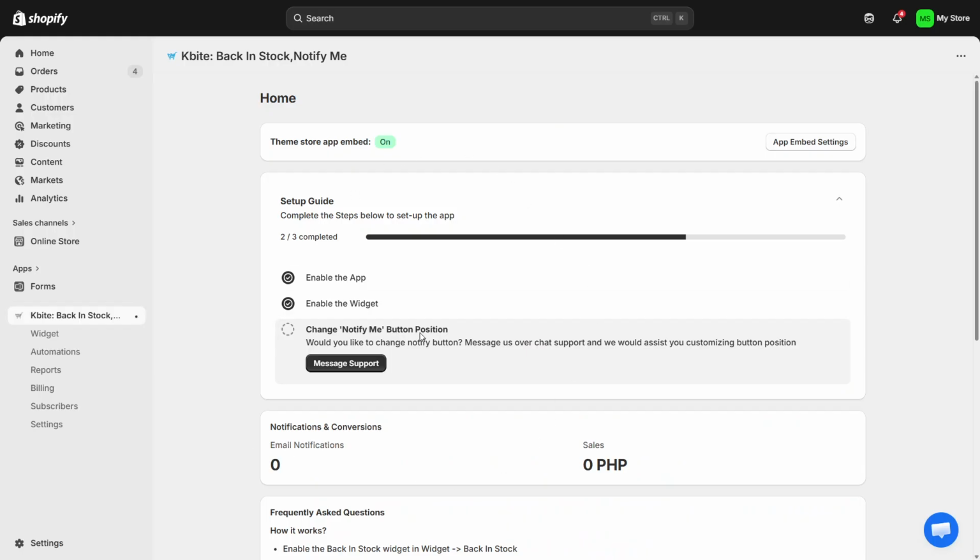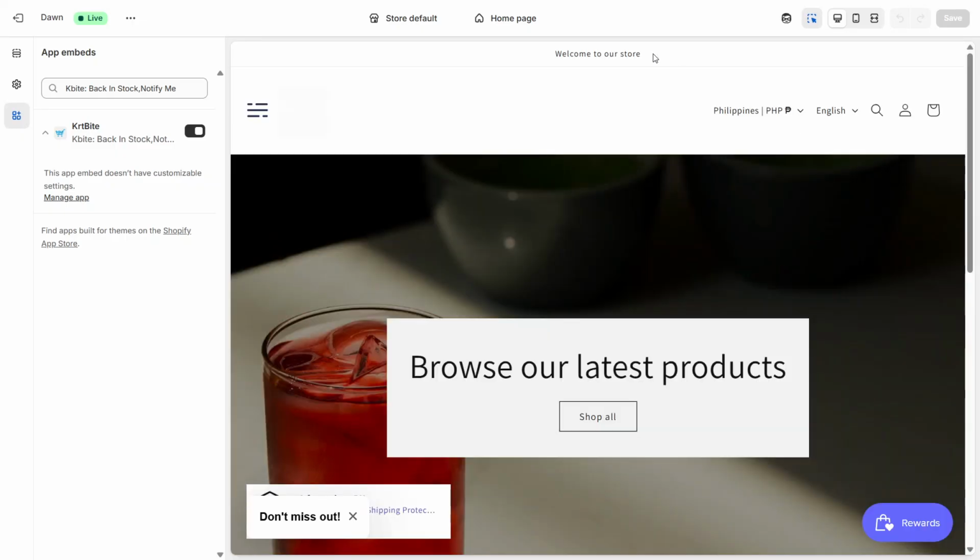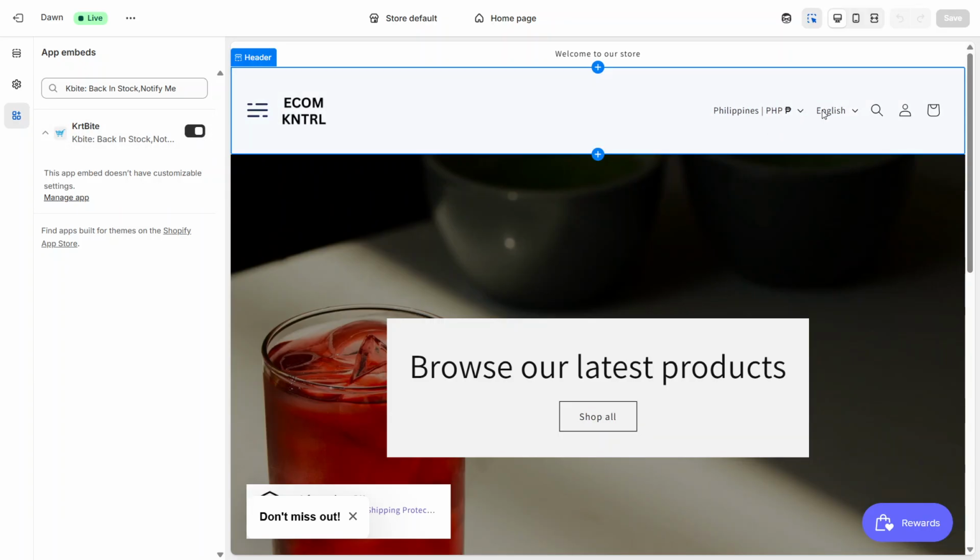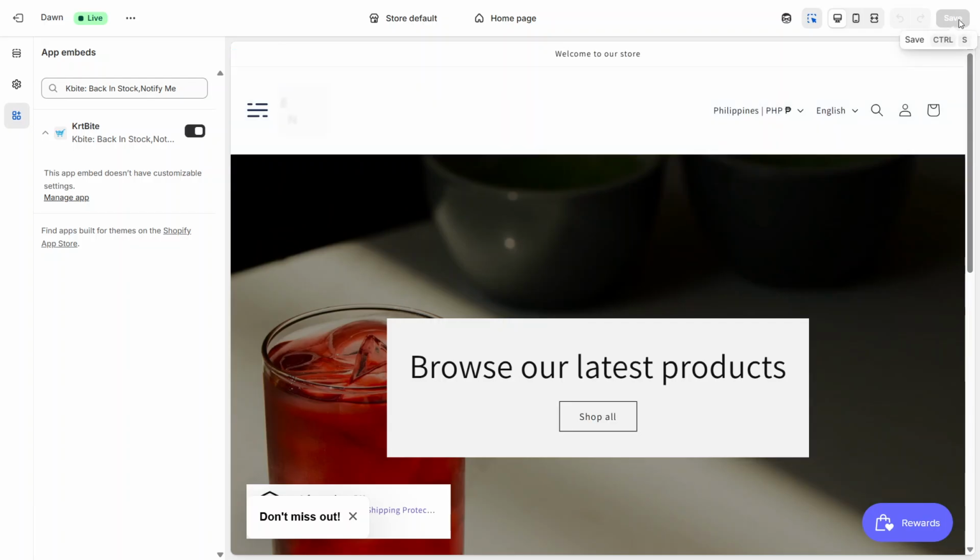On the first card at the top, you'll see a button called App Embed Settings. Click that and it will open your theme editor. Inside the theme editor, look over to the left-hand panel and make sure the KByte app embed is enabled. This is what allows the widget to actually appear on your store. After confirming that it's turned on, click Save at the top right.